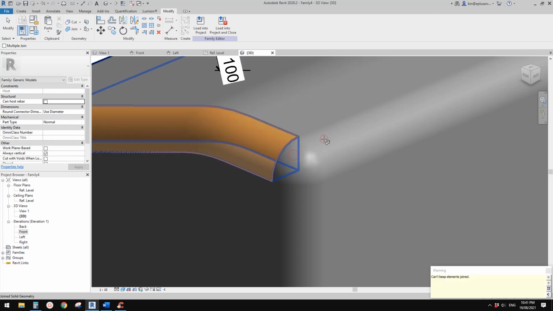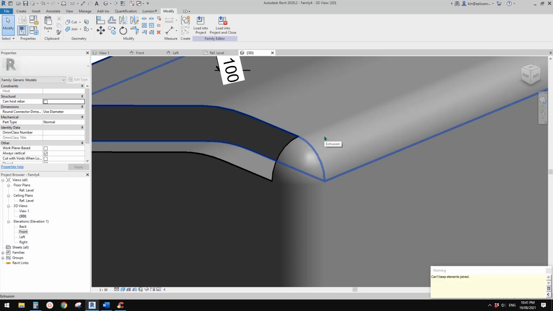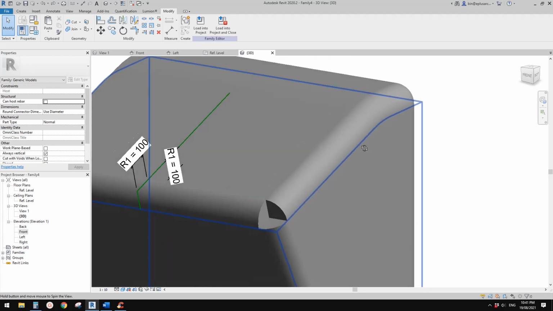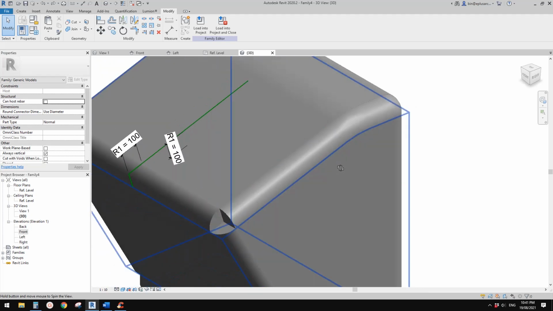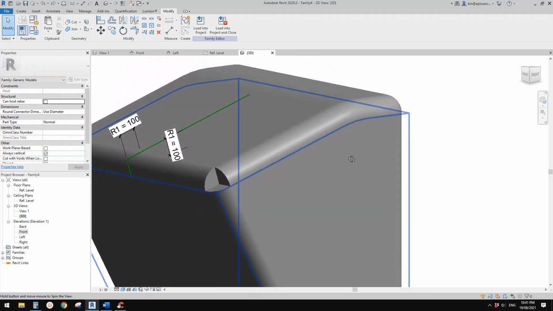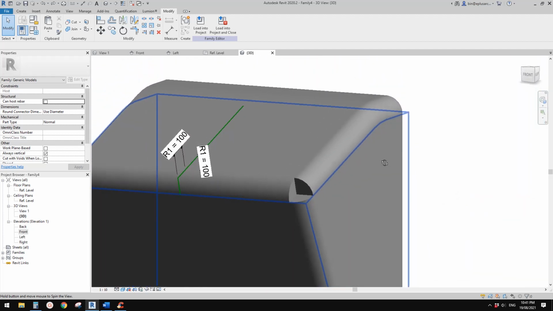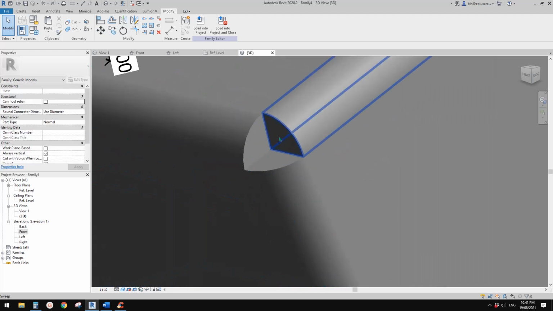Great. Oops. That's fine. Yeah. Let's try this. No, it doesn't work. That's fine. So yeah, I know it's not perfect, so you will see this line, but the geometry is actually correct.